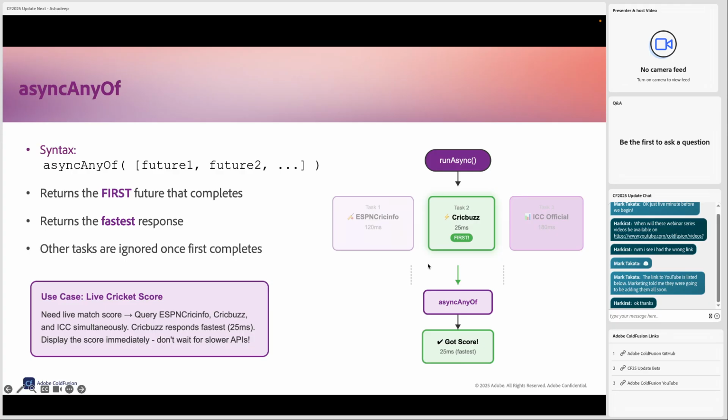Async any of is a different kind of use case, where let's say you want to fetch a football score or cricket score from multiple websites, and you are okay with whichever site provides the quickest update. I need to return that. In that case, you can create multiple futures and just use async any of, providing the future list. Whichever finishes, it's going to give us the result. It returns the fastest response, and the other tasks are ignored once this completes.